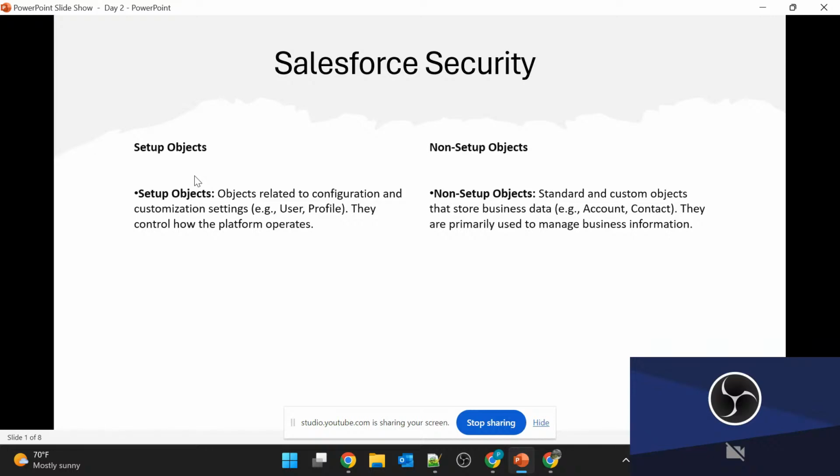So initially we will insert our setup object, and in the scope of the setup object we will insert the non-setup object. I'll explain all these things in coming videos, but I'm just giving you a high-level brief for setup and non-setup. Setup means security related, and non-setup means without security.